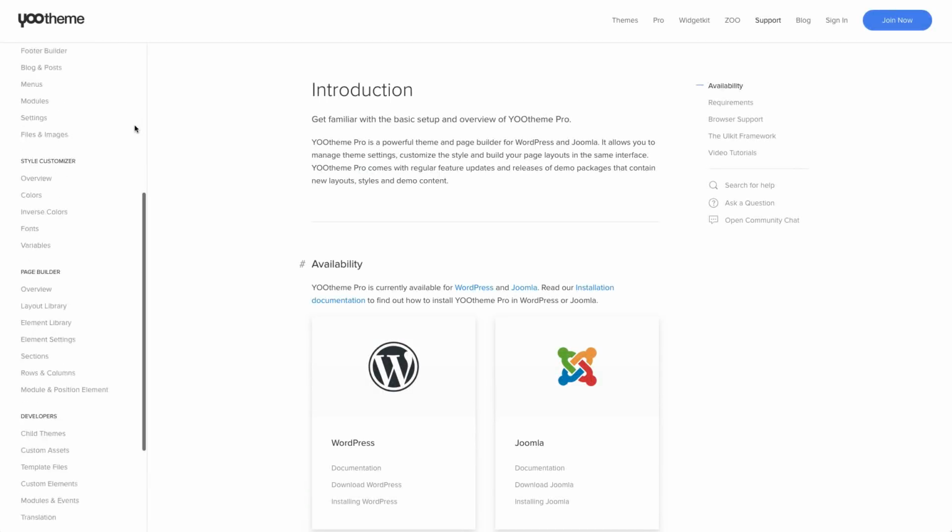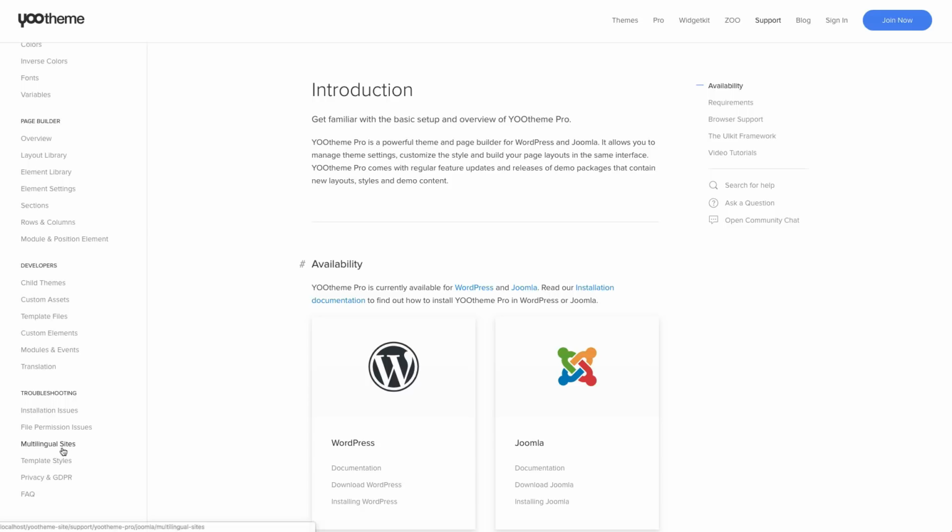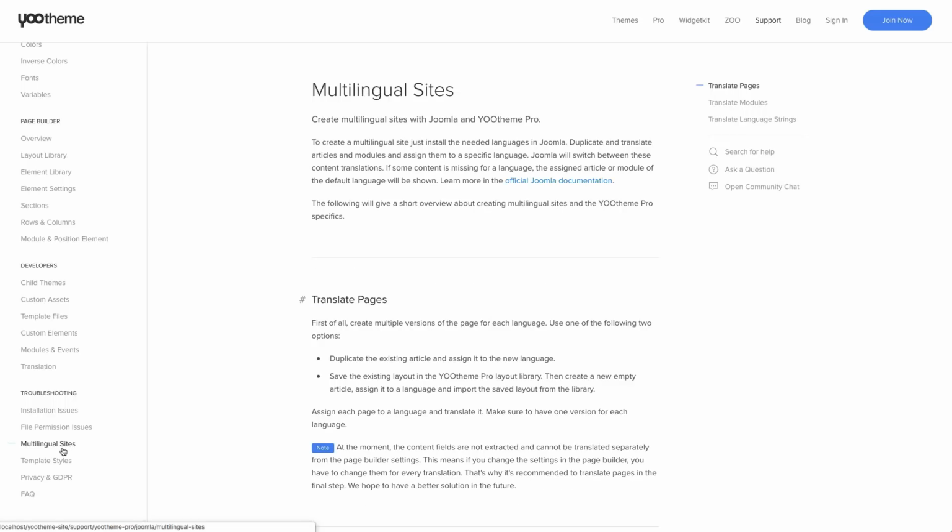Finally, we updated our multilingual sites documentation. Now you can learn how to create multilingual websites with YOOtheme Pro.